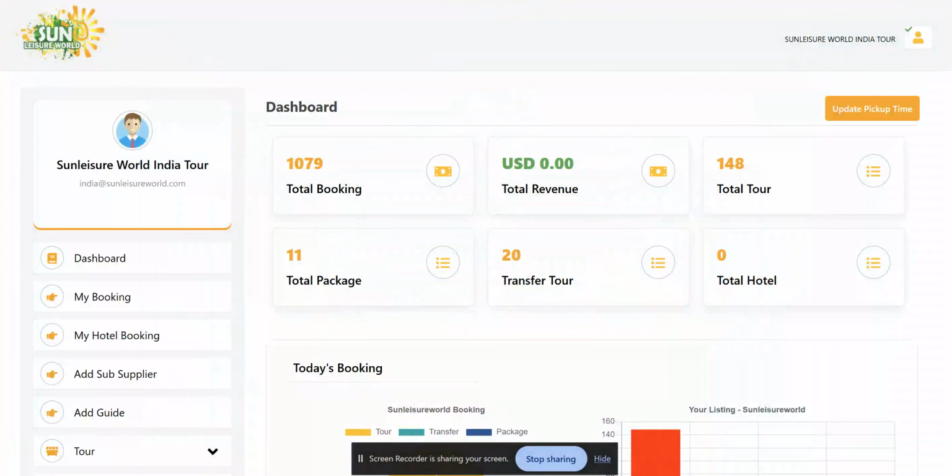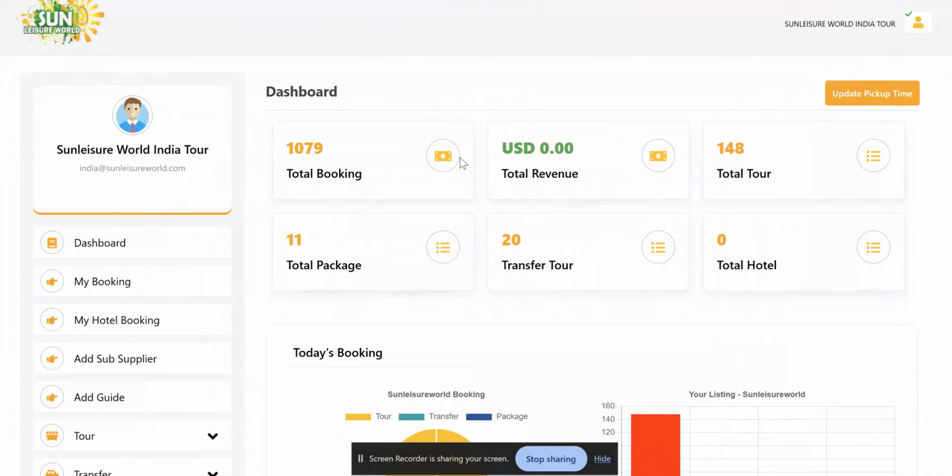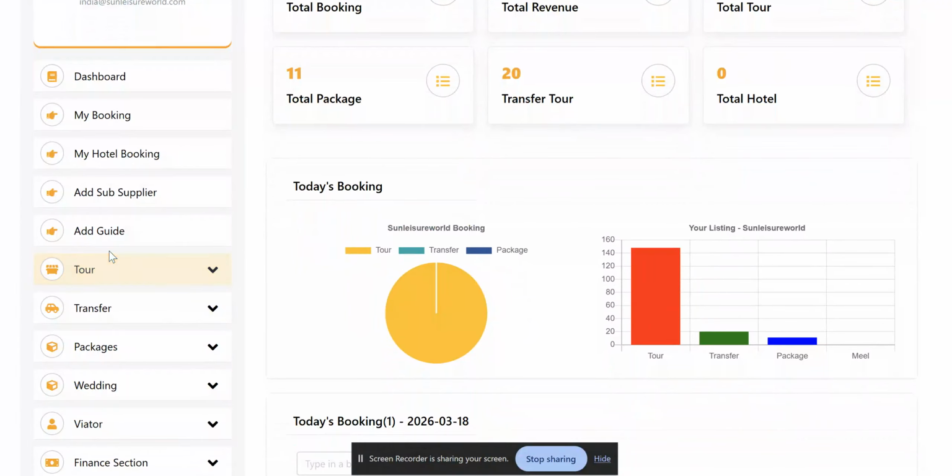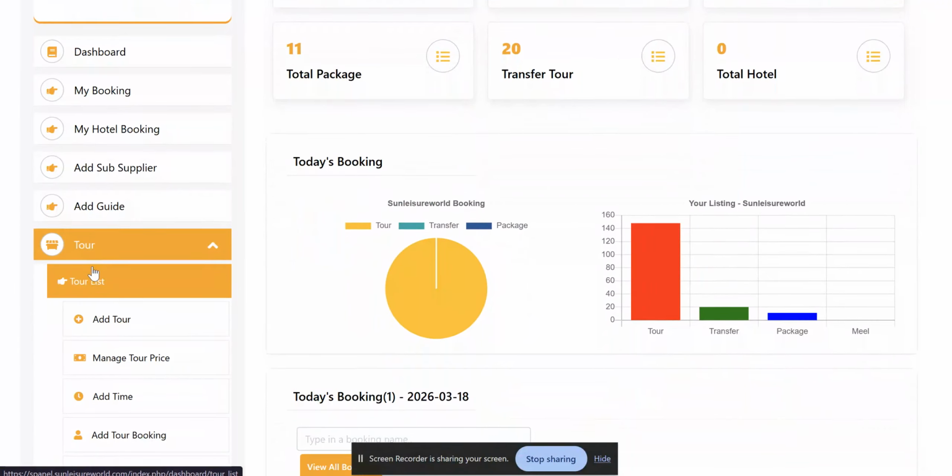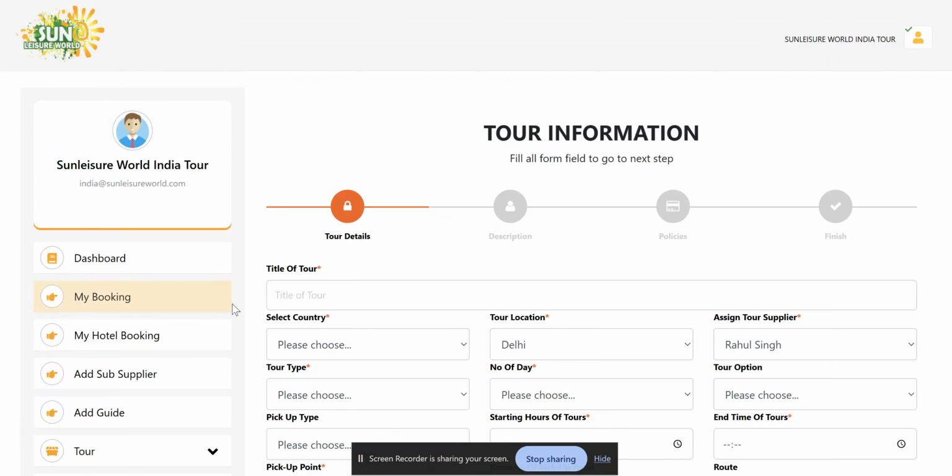Hello everyone, in this video I'll provide you with a quick demo on how to create a tool product on our website. So this is our dashboard. To start creating a product, you need to first go to the tool section over here. Select add tool to start creating the product.